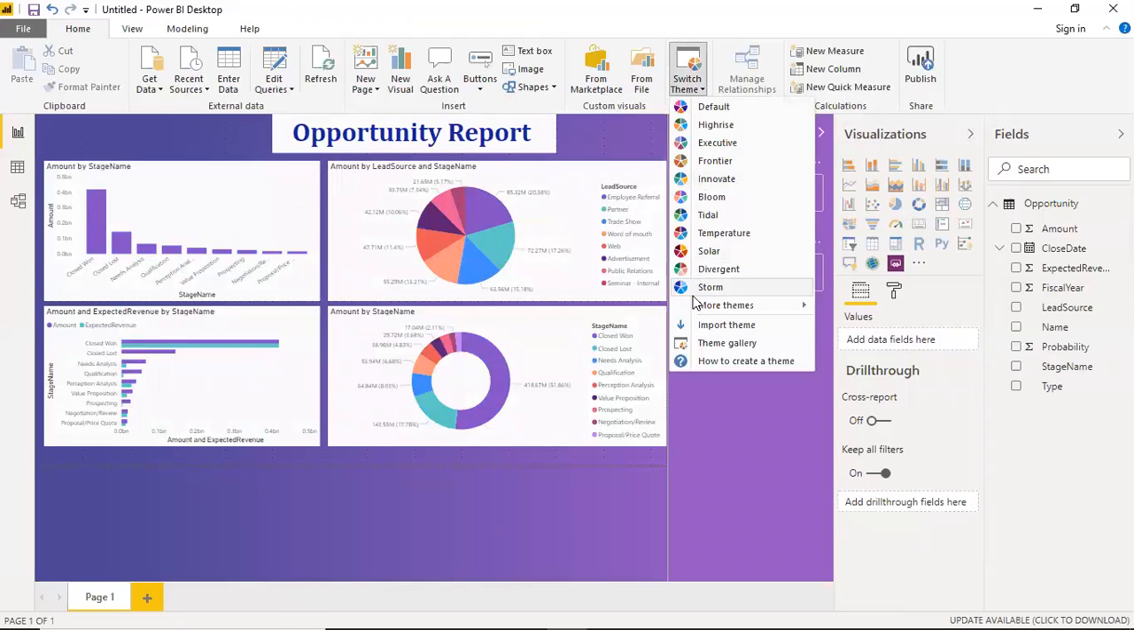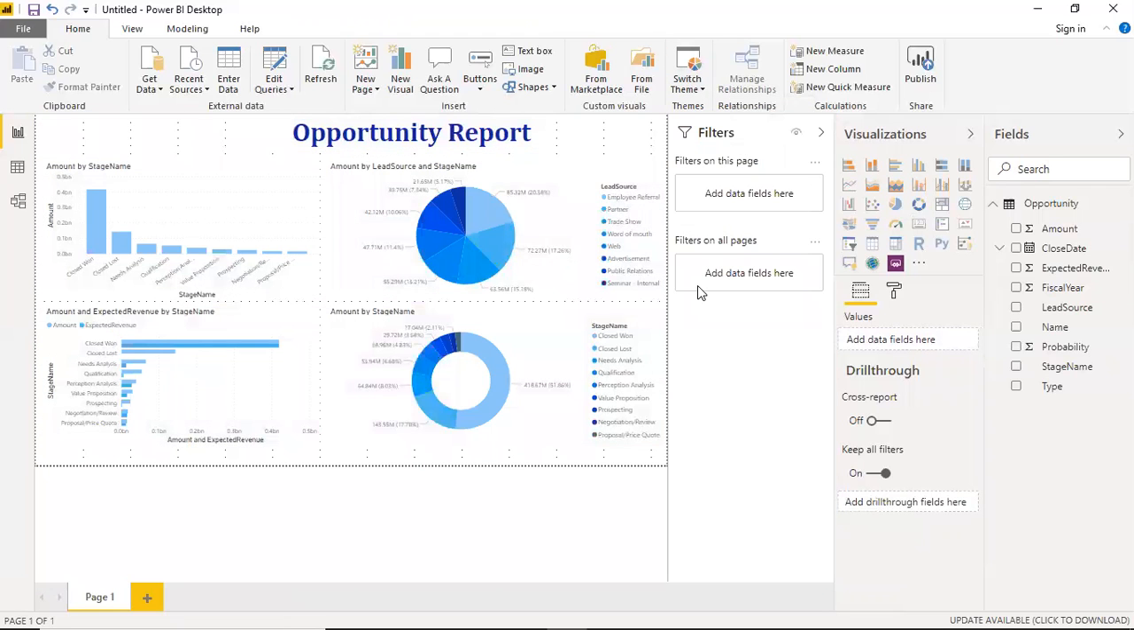Actually, this is more meaningful. This is more interactive for me. So make sure that the color theme we are choosing is proper. So this is how we can create a dashboard, how we can create a visualization page using Power BI connecting to Salesforce.